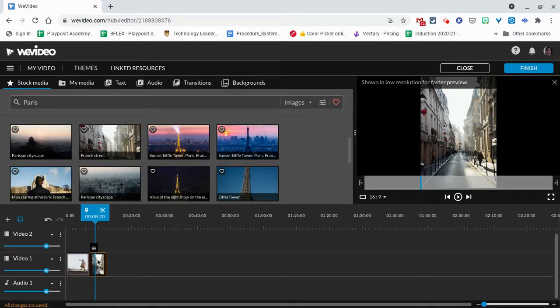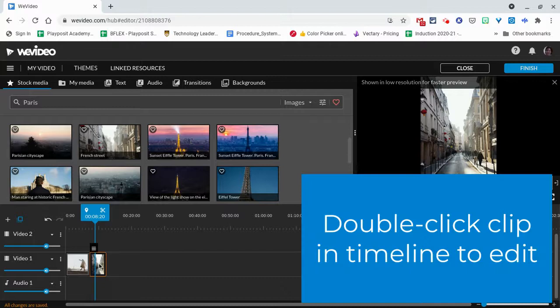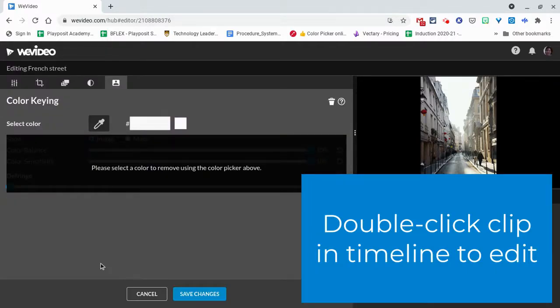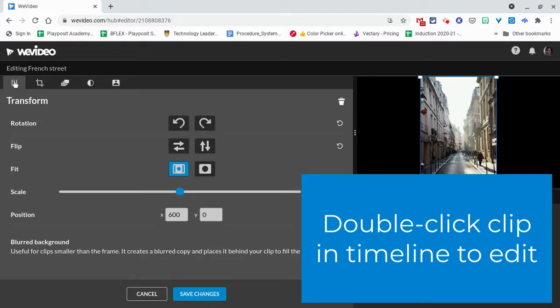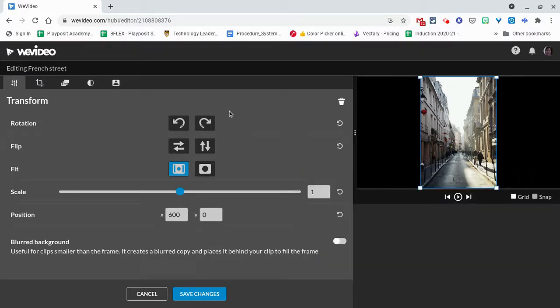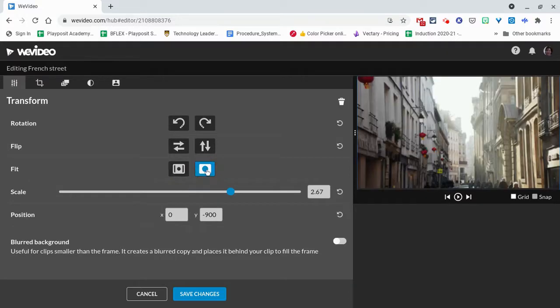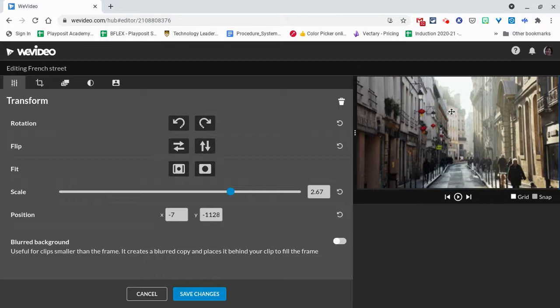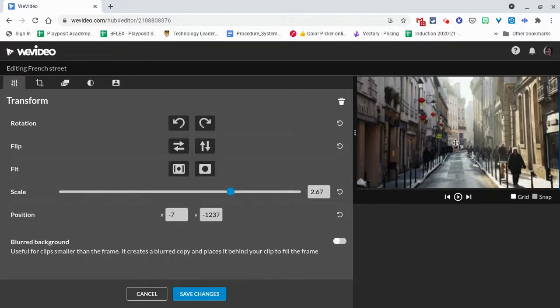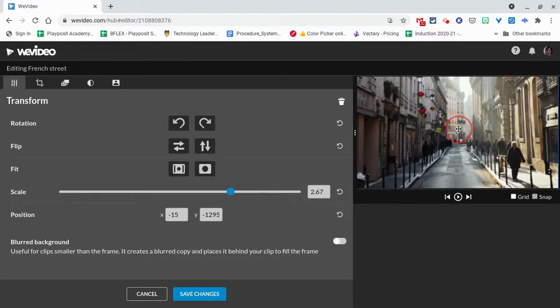But maybe I don't like the way this picture is because, for example, I don't like this black on the sides. So I can double click the picture, and this is another way that you can edit. You can change the picture up a little bit, like you can rotate it, you can flip it. This is going to be a prime example where I want to do the fit. So if I click on fit, and then I choose to have it expand a little bit, it kind of made it the whole frame, maybe, and then I can go over here with my cursor and drag it to the part that I want to show in the picture.